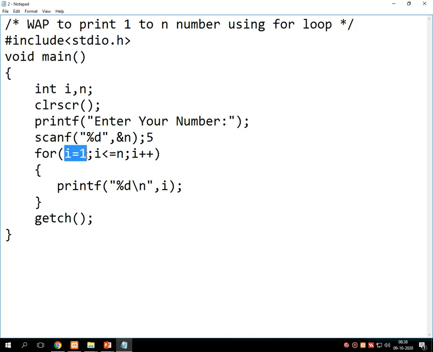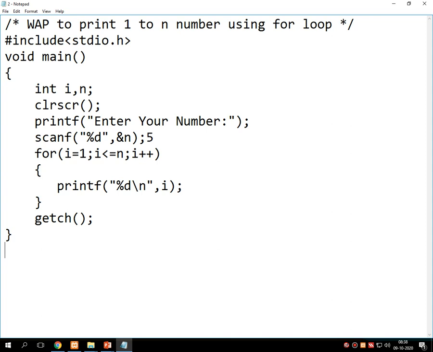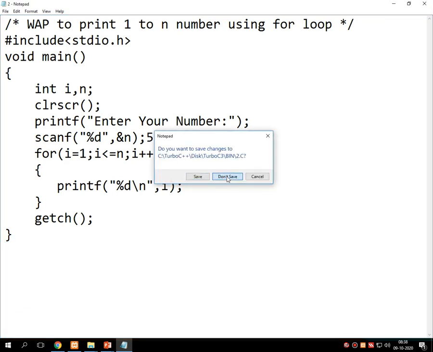That means it starts with 1, and here I have mentioned i less than or equal to n, where n is 5. So this particular loop repeats 1 to 5 times, and it prints 1, then 2, then 3, then 4, and then 5, and it also becomes 6, but for 6 this condition becomes false. So this repetition terminates, and onto the screen there is an output of 1 2 3 4 5. So in this way the for loop works. Let's practice more.